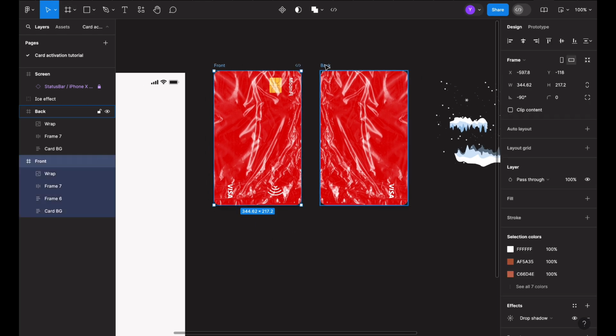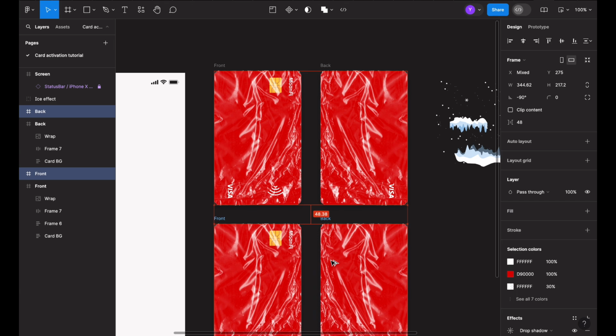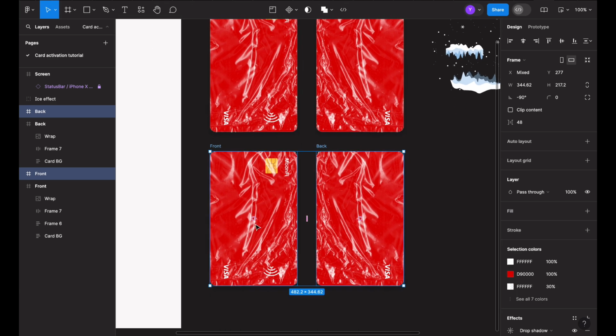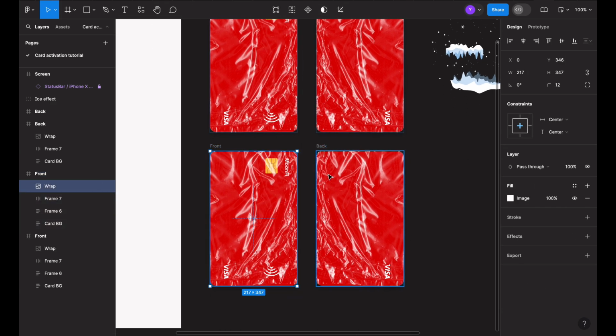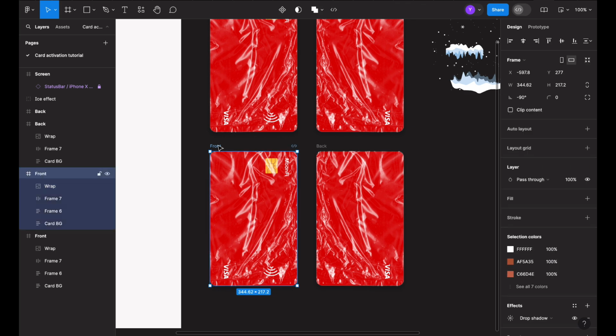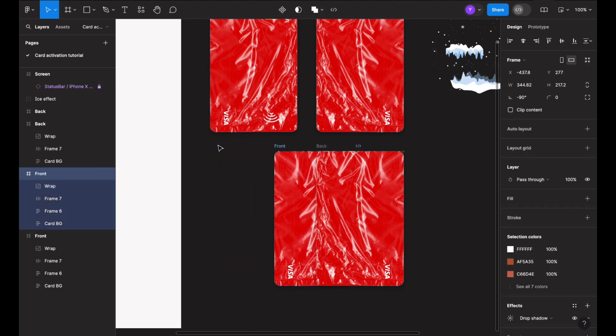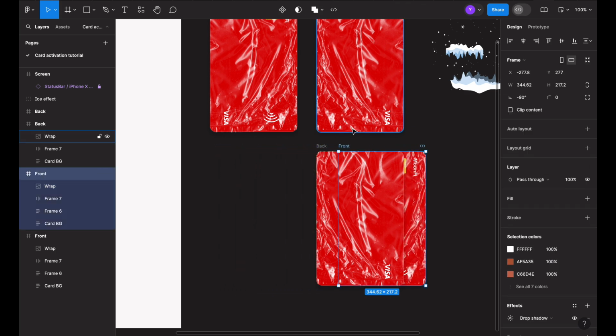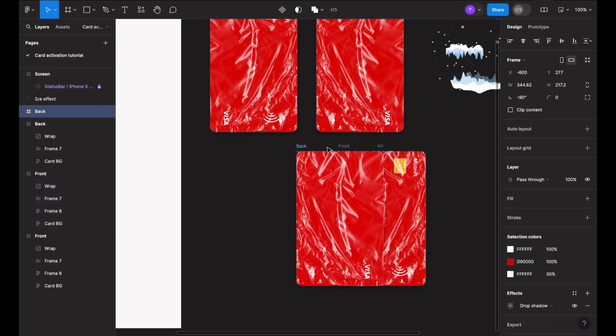So next I'm going to be duplicating this set of cards. So now we have 4 cards instead of 2 cards. And next I want to switch the position of both cards. I'm taking the one by the left to the right and the one by the right to the left.